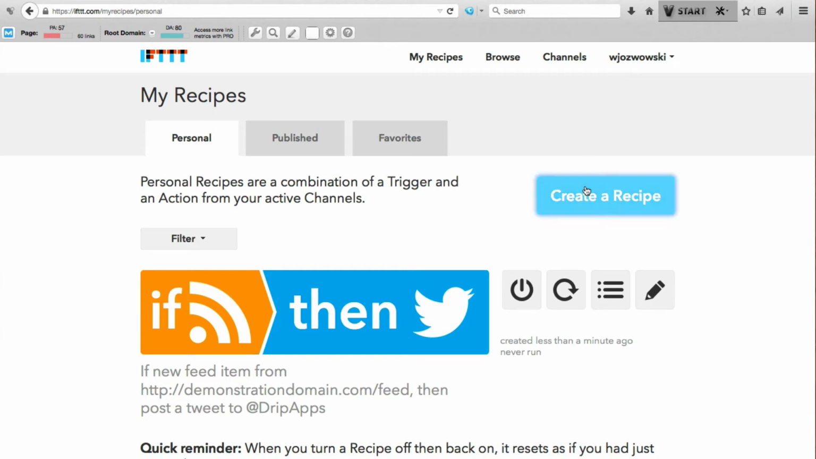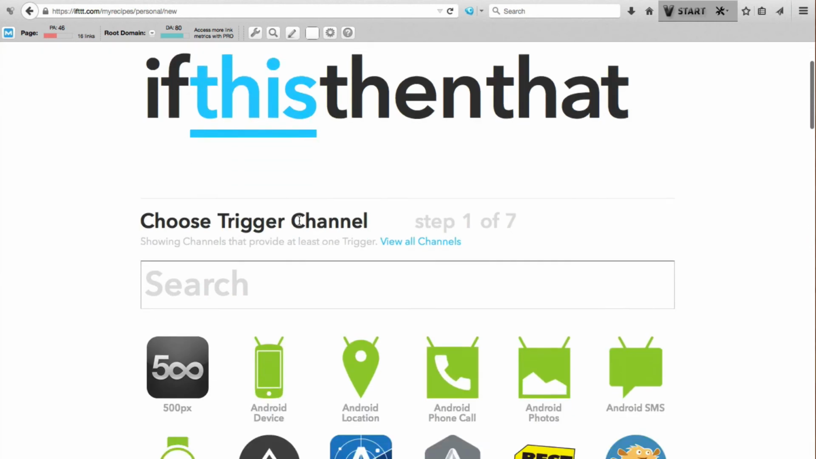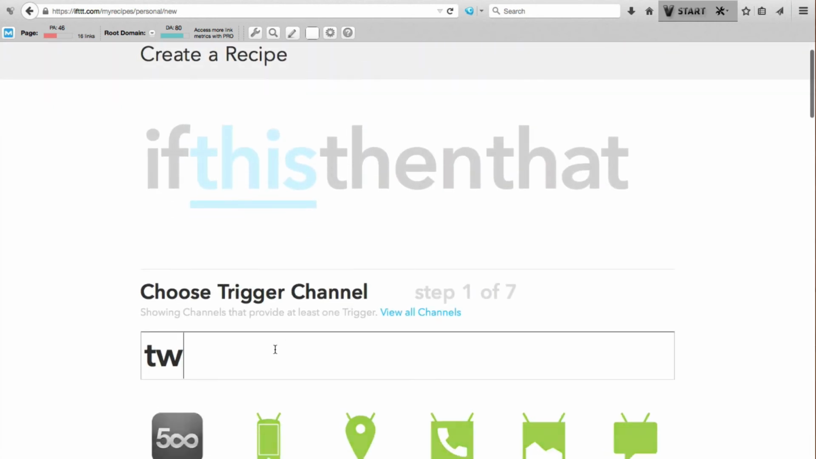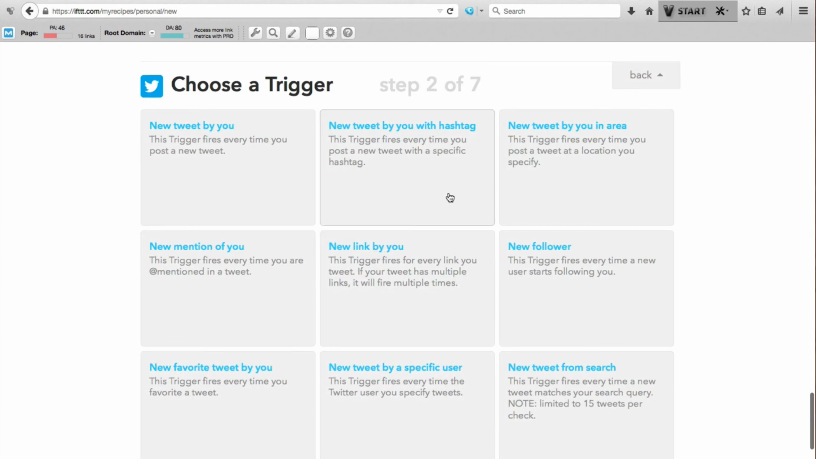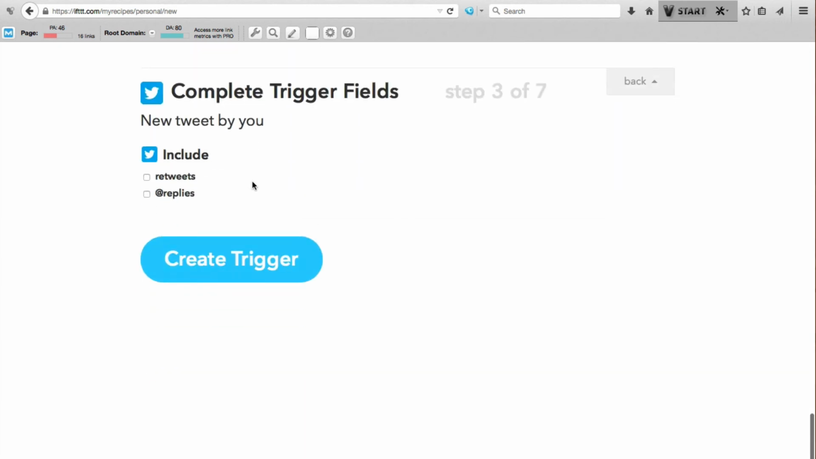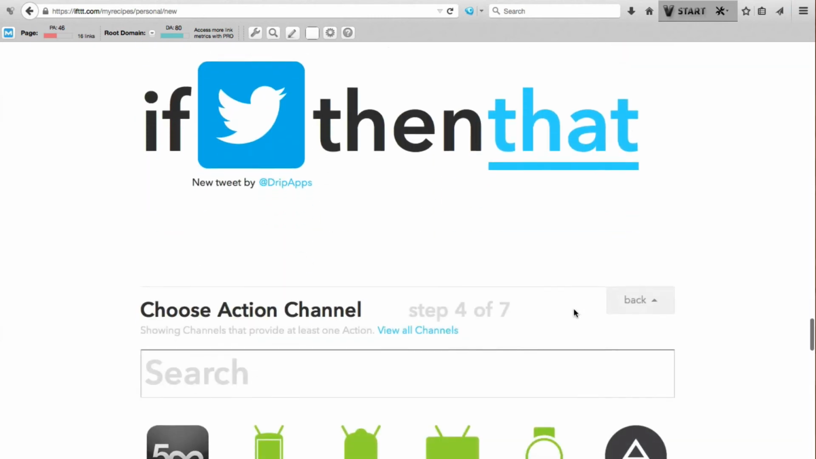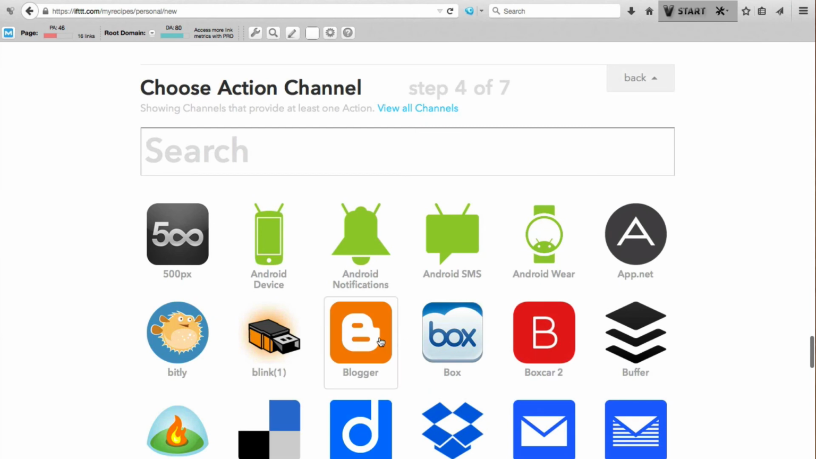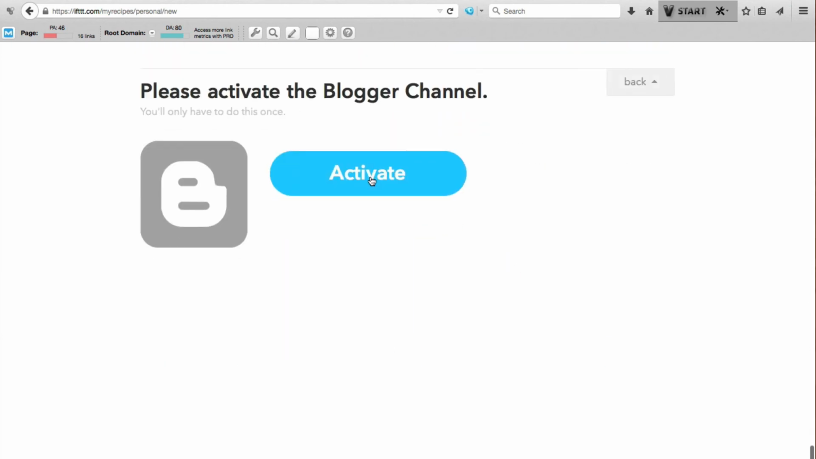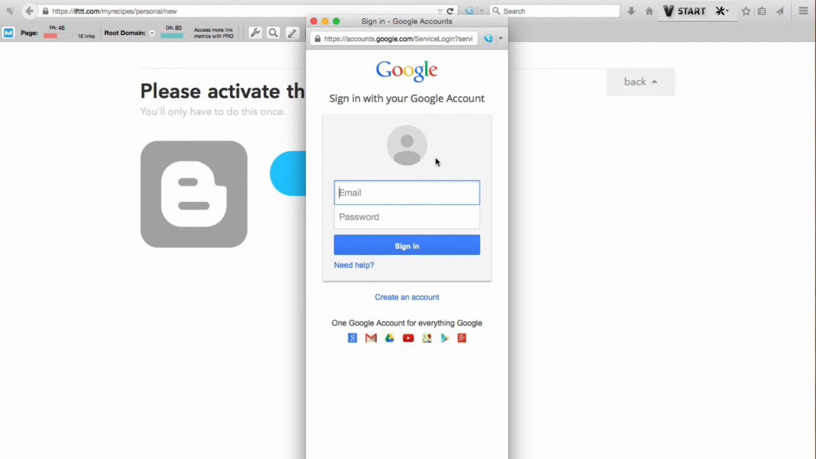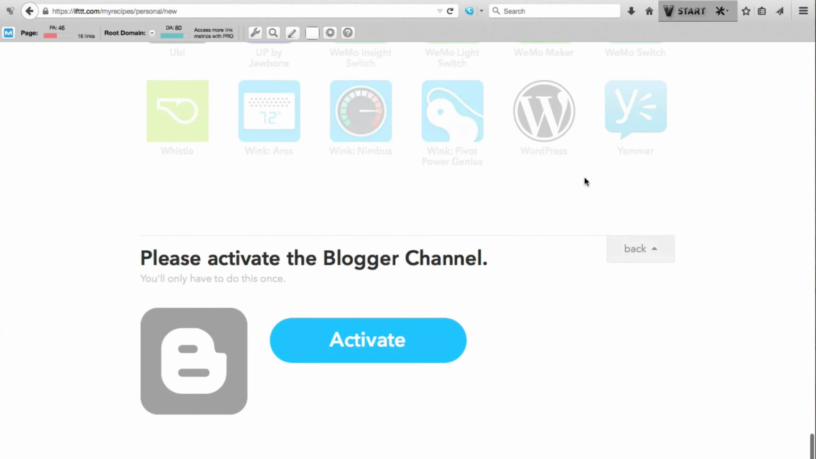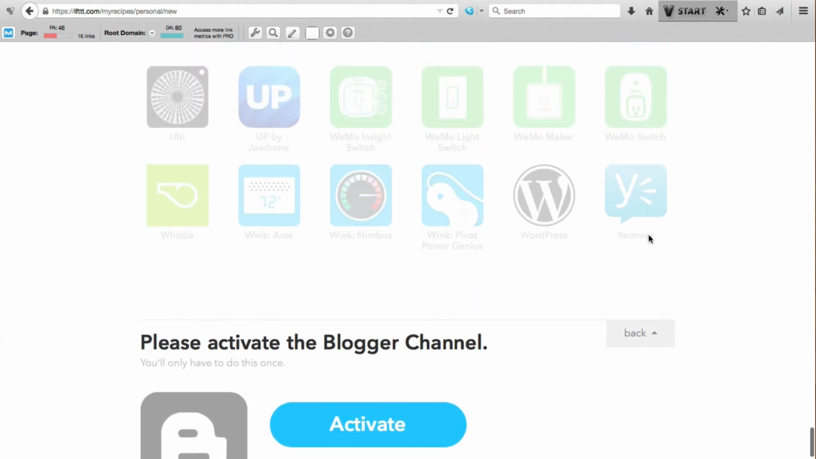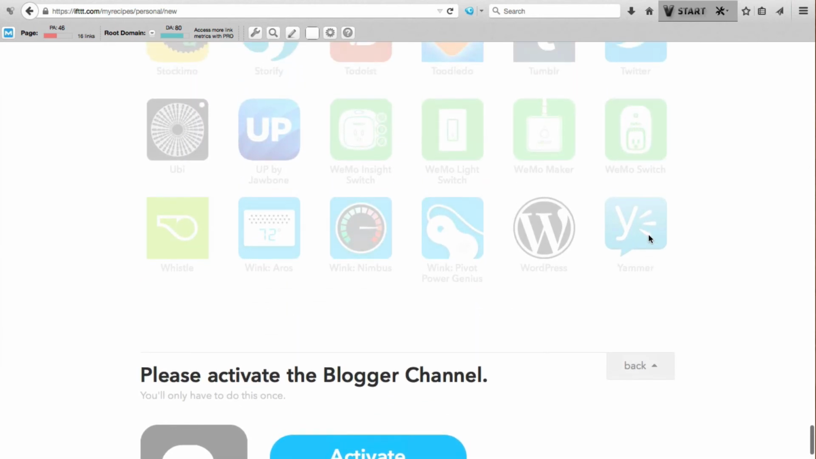So now I'm going to show you how you could do a tier 2. Same process. We'd create another recipe, and we'd say if this. So every time we get a new tweet on Drip Apps, then we'd want to post on, say, Blogger. So we'd have to activate that and log into the Blogger account that we want to use. I don't have one for this example, but again, it's the same process. So once you have these recipes set up, literally your content syndication will be put on autopilot.